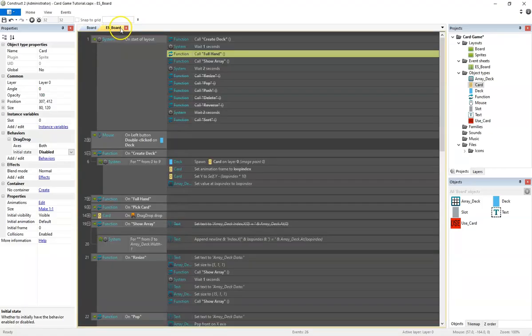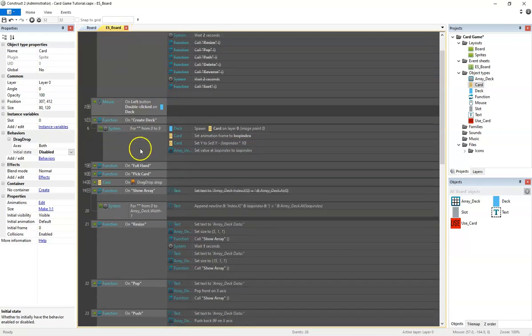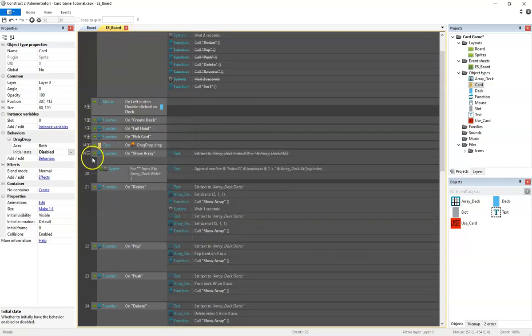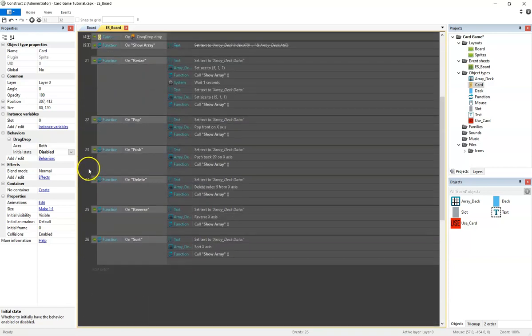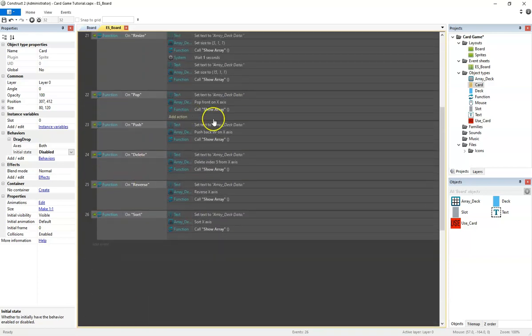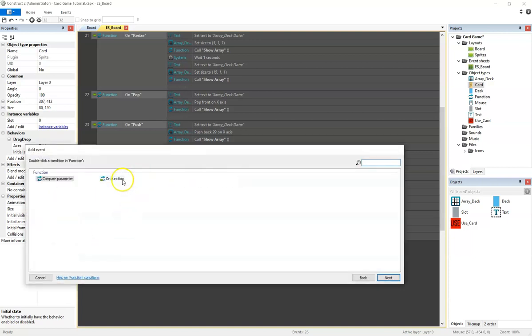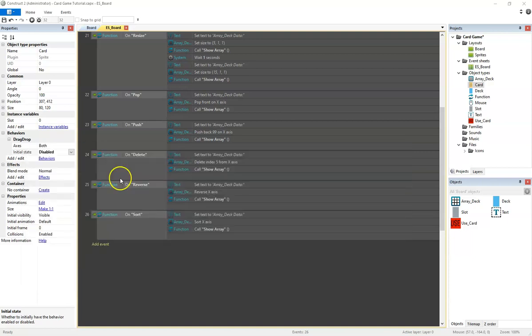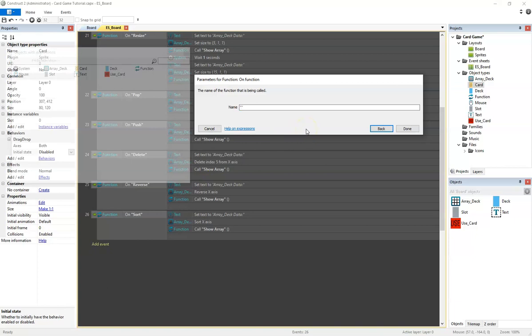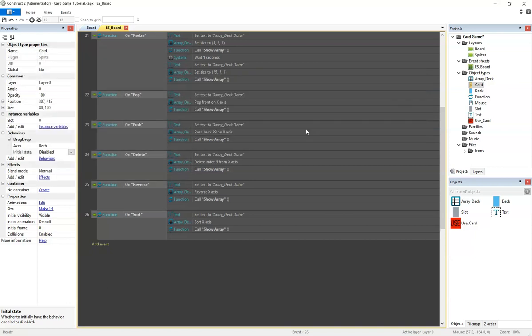On our event sheet board, we are just going to close all these, make a little bit of space. This one, as I said, we can leave for now, and we create a new function that we call shuffle deck.